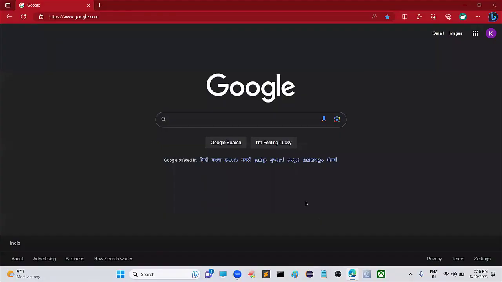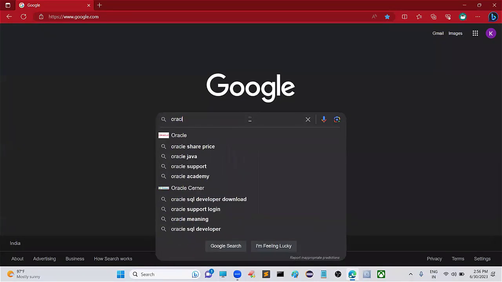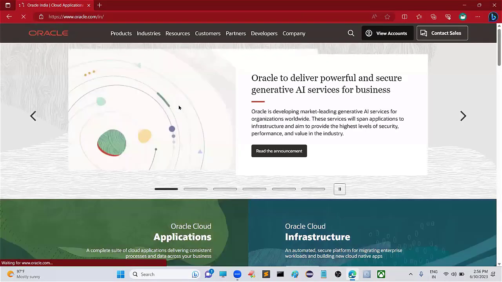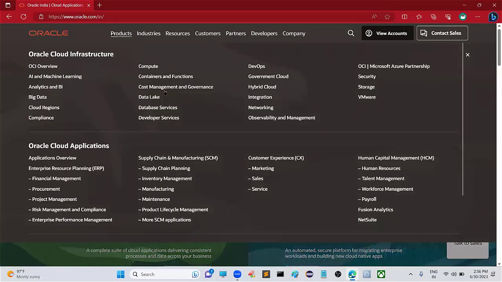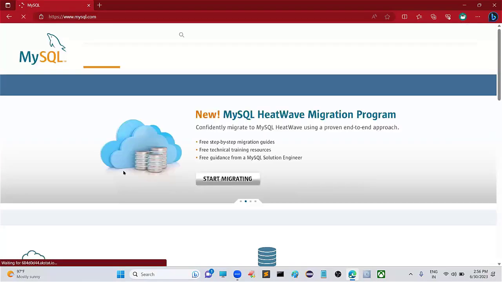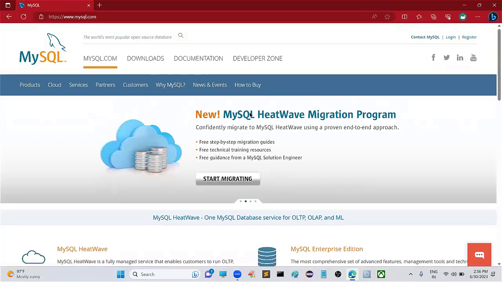First, we have to download MySQL. The official website for this is the Oracle website, just like how we download Java software. In the same style, we have to go to the Oracle website. In that, go to products. Here you can see MySQL is there. Just click on this MySQL. Immediately you are going to see a page like this.